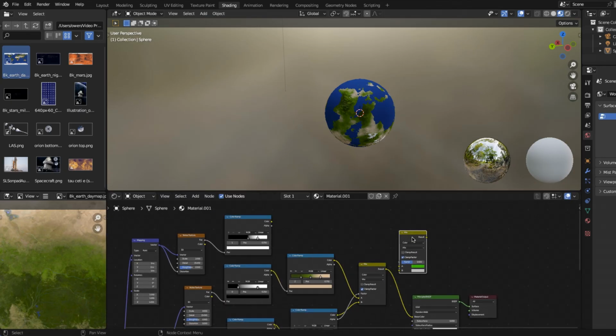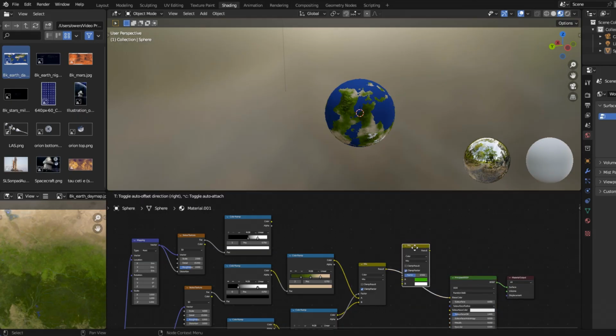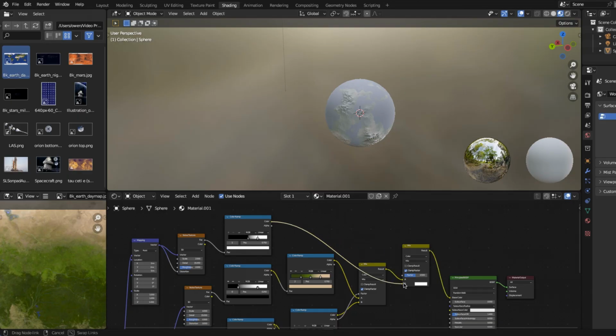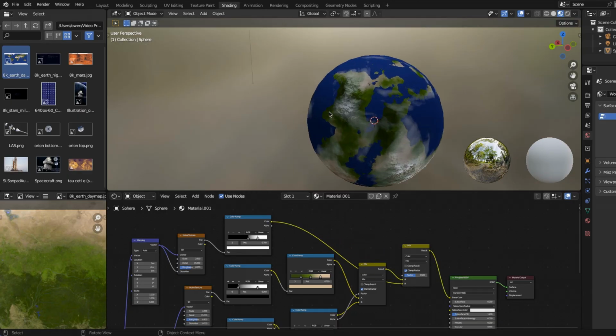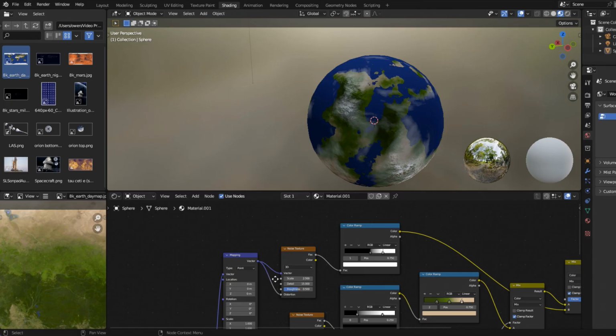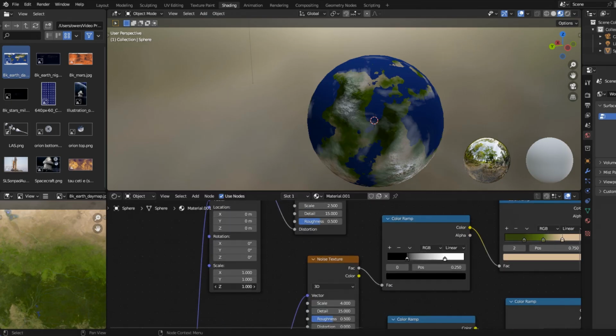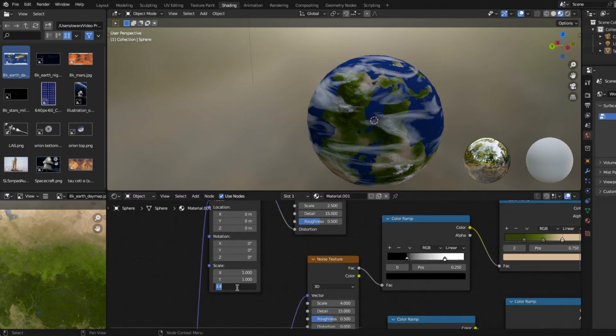Add a new mix color node, set input B to white, hook it into the base color input, then hook the new color ramp's output into input B. On Earth, cloud bands tend to be horizontal, so ramp the mapping node's Z-scale up and we're done with our planet.